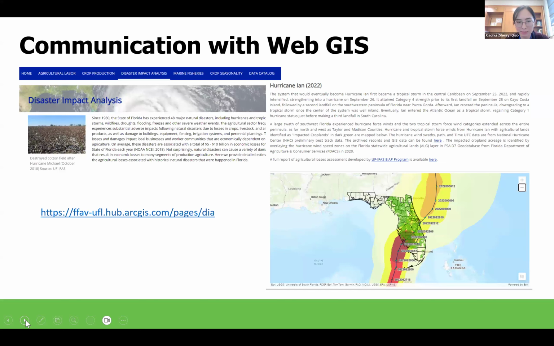The unique part of this page is it includes this kind of interactive web map. So user can zoom in, zoom out to see the detailed information data, like this one showing the green part is the agriculture land, and the yellow red part is the wind speed. We also have other interactive maps on this web page showing the precipitation, the rainfall data, and the flooding data.